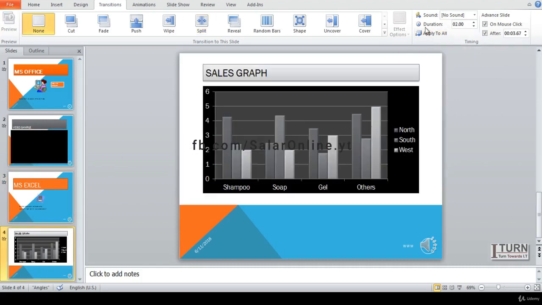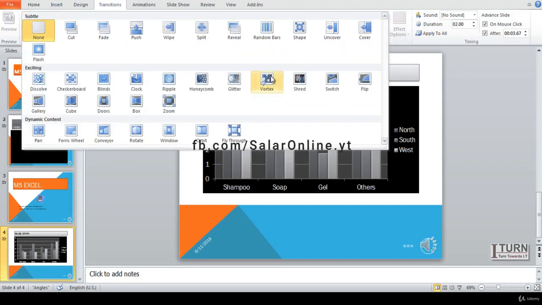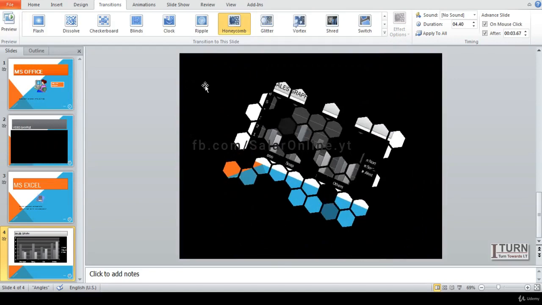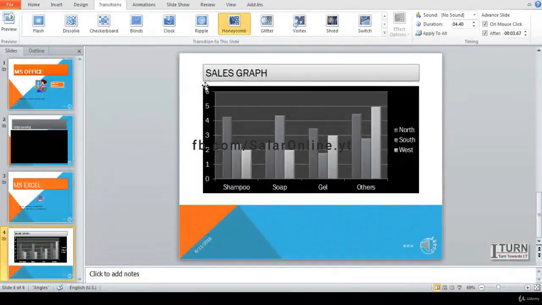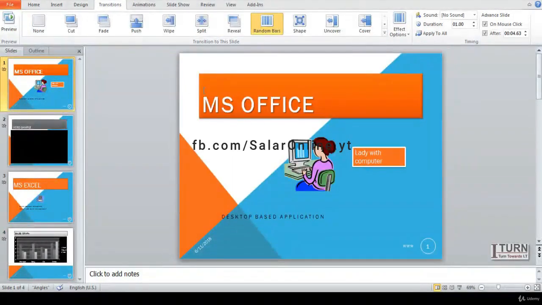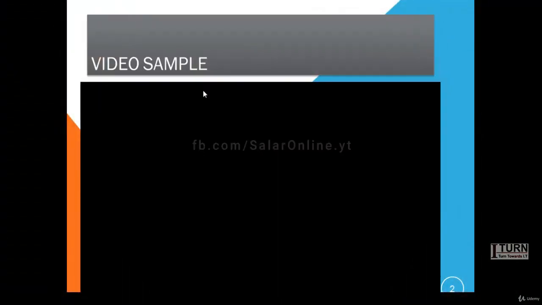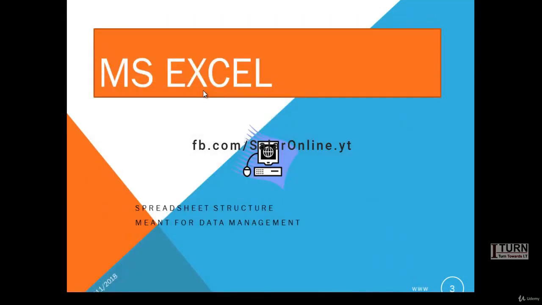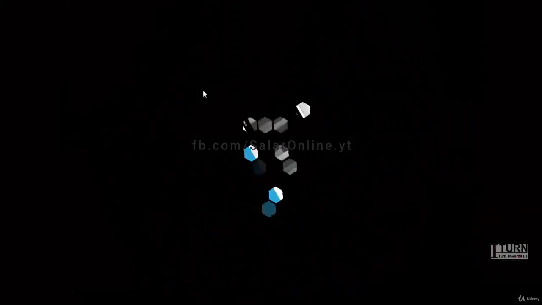I have selected this one and I'm going to give it a few more slide effects, let's say honeycomb. Okay, so these are all the transition effects that I have given, and I'm going to run this. Okay, first one, third, and the fourth one.